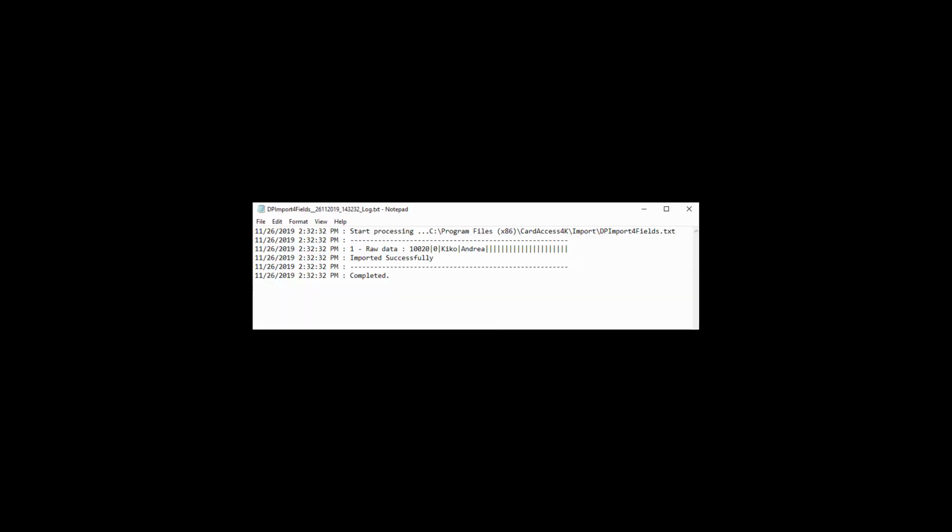Next is an example of specifying only one record with the first four fields populated and the remaining fields noted with consecutive pipe signs. Again, there must not be spaces in between the consecutive pipe signs. Upon executing this import, the log file on the screen will display. Take note that there are no errors.